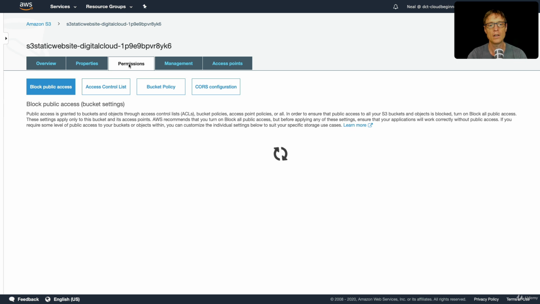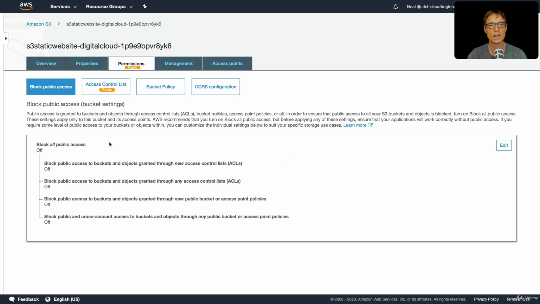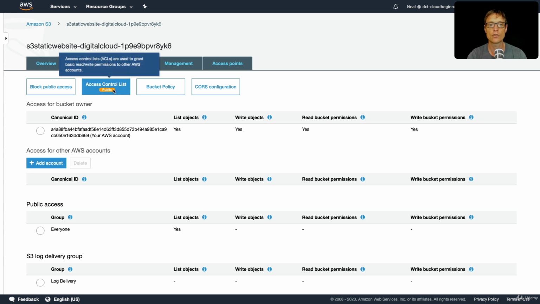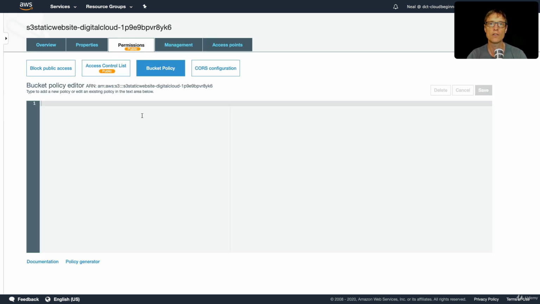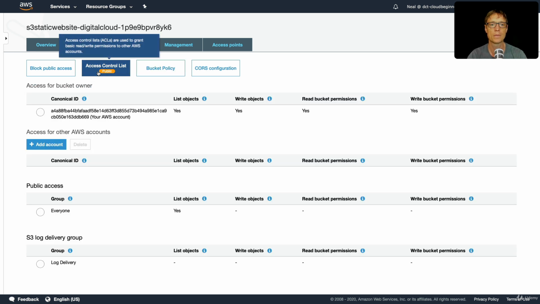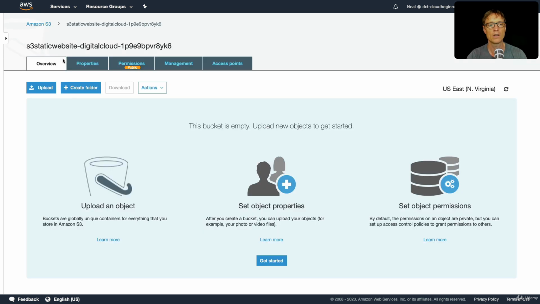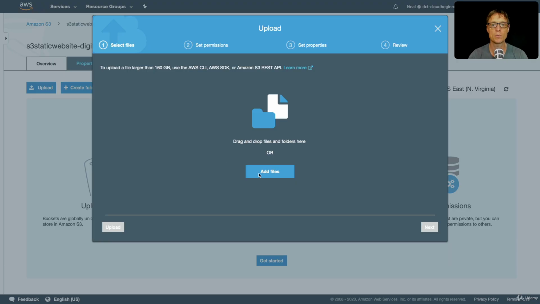Under permissions, we can see that block all public access is off, and we've set the access control list to public. And what that means is here under public access, list objects is set to yes, which means people in the public can list objects in the bucket. So that's defined at the bucket level. Now you'll note that there's no policy. We used a policy before to make our objects public, but there isn't one here.